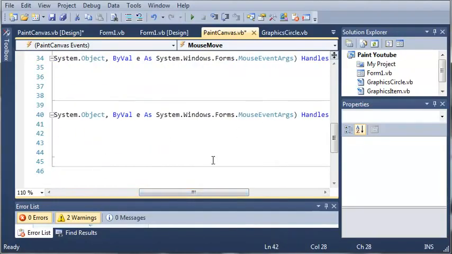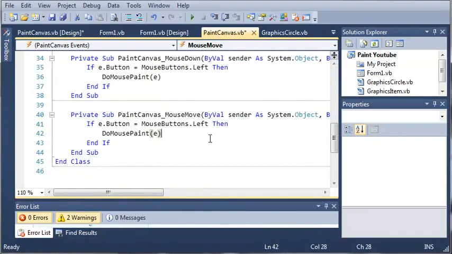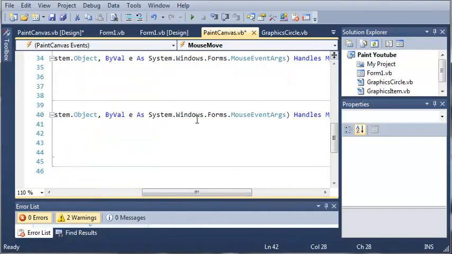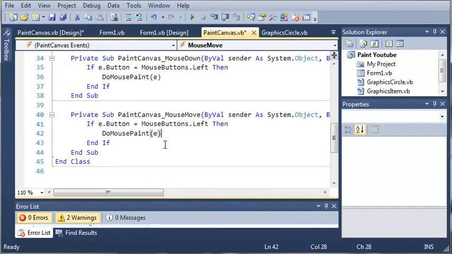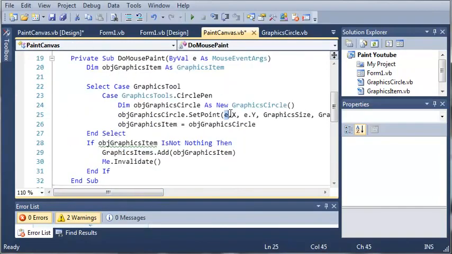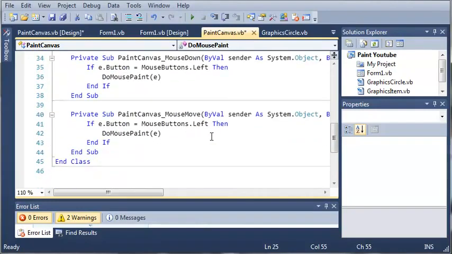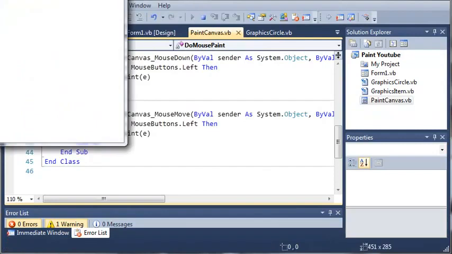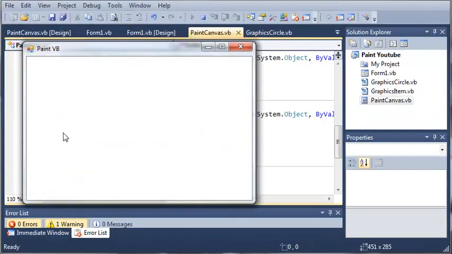Now E is the MouseEventArgs that happens whenever they click down. When they move their mouse, this E right here is going to get updated, so you can access the X and the Y position of the mouse by using the event arguments. If they click down, it'll paint, and if they move the mouse, it will paint as well. Hopefully everything is up and running now. If we try to run it, you can see we've got paint.vb.